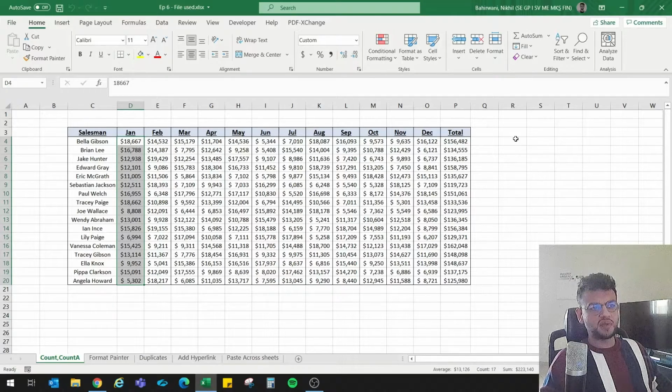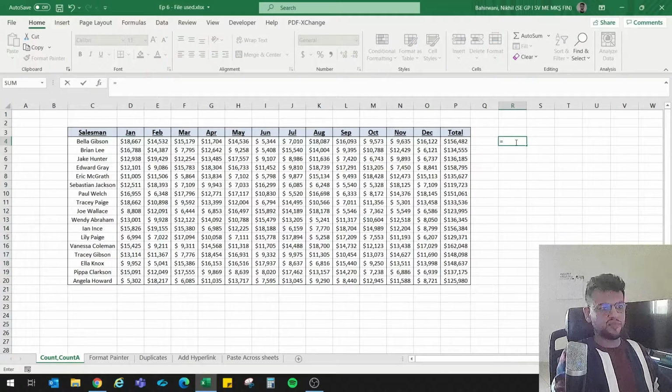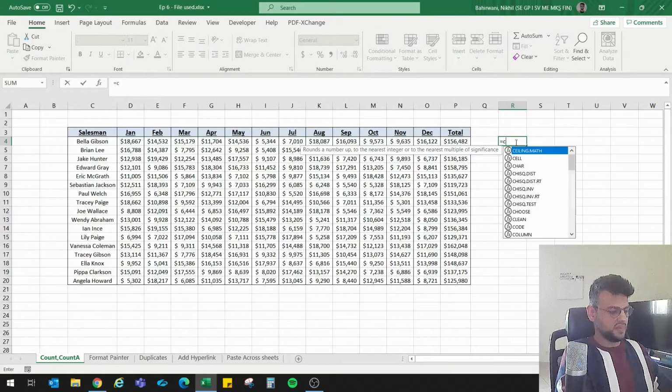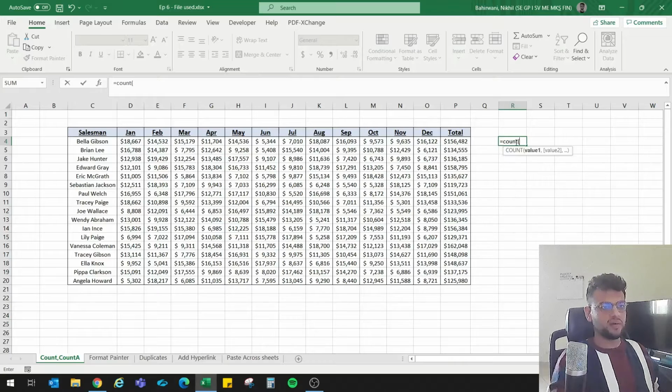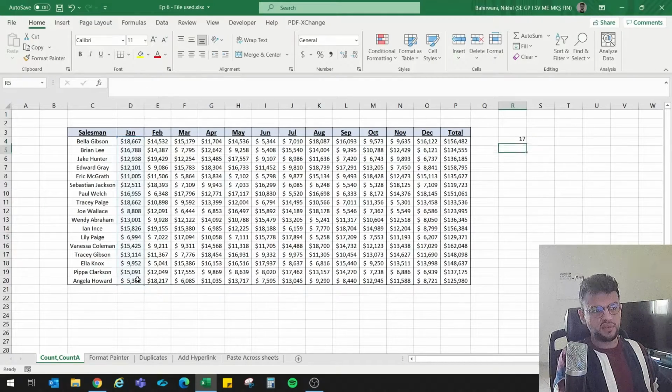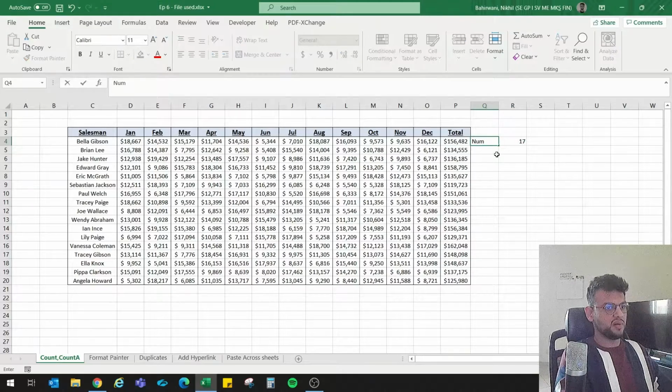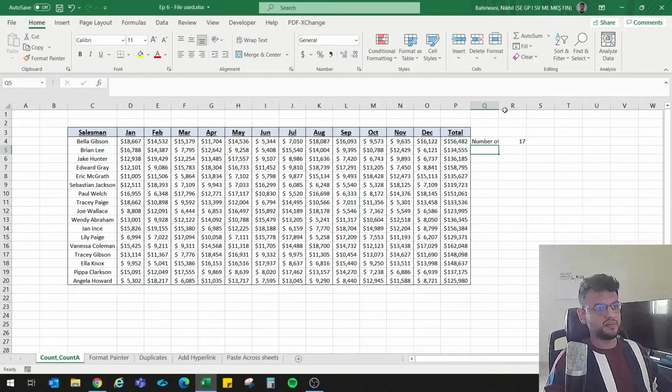But if you just want to use the count function, I would basically just have to open a formula cell here. I have to enter equals count and I choose my range basically. So when I select this, I don't have to close the bracket. I could just press enter as well. So when I press enter, I get the count, right? So I can maybe know the number of Jan sales, for example, right?